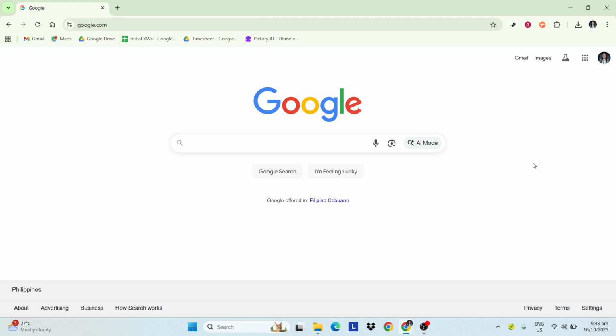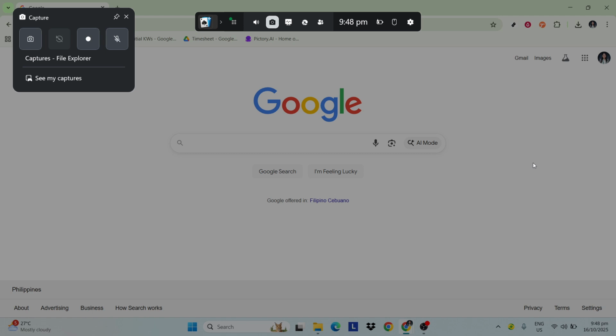Now, to access the screen recording tool, press Windows plus G on your keyboard. This shortcut opens the Xbox game bar, which is a handy built-in feature in Windows designed for gamers, but equally useful for anyone who needs to seize what's happening on their screen.